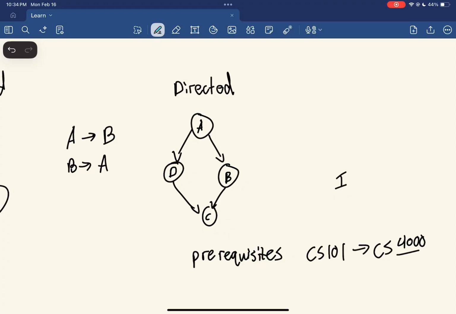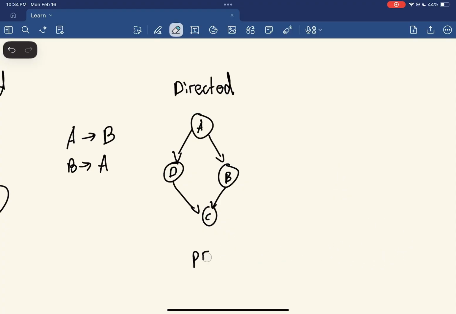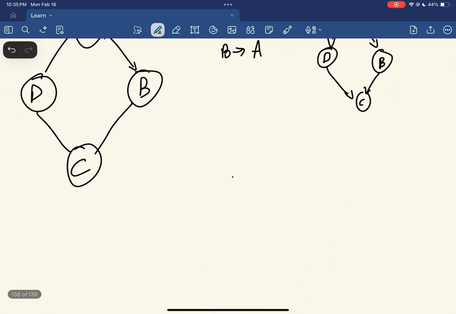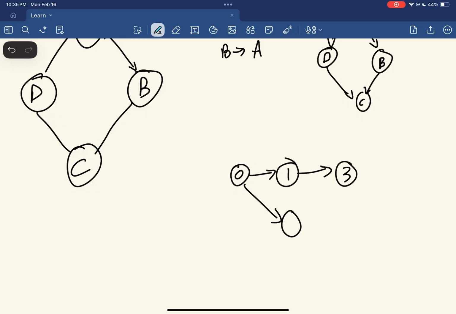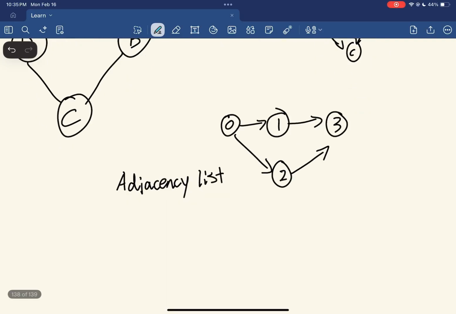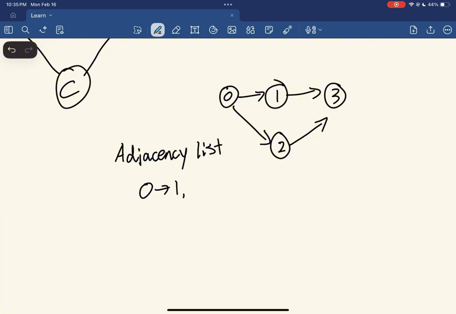Okay, so let me erase this. And then let me show you an example with numbers, because numbers are usually easier to see. Let me draw another example, something like this. Yeah? So let's write down the adjacency list. Like that: 0 points at 1 and 2, node 1, node 2. 1 points at node 3. 2 points at node 3, but node 3 points at nothing, so none.